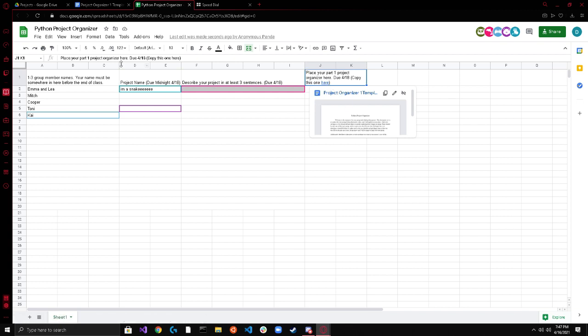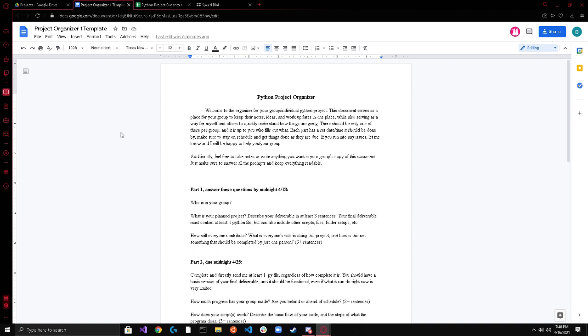Project organizer, open it, make a copy of this for your group. There only needs to be one per group, not per person. And then your group can take notes here, attach whatever you want there, but you do need to meet these deadlines here.